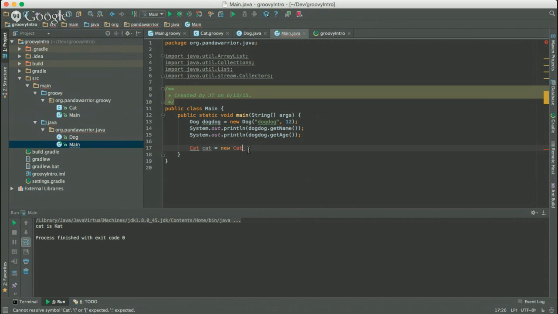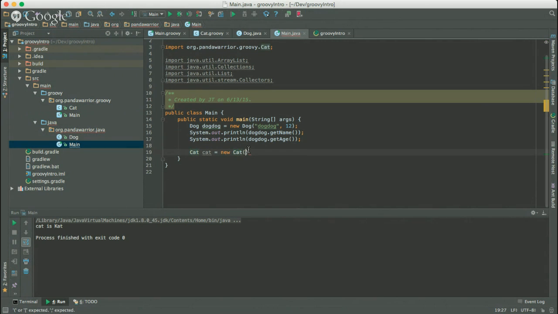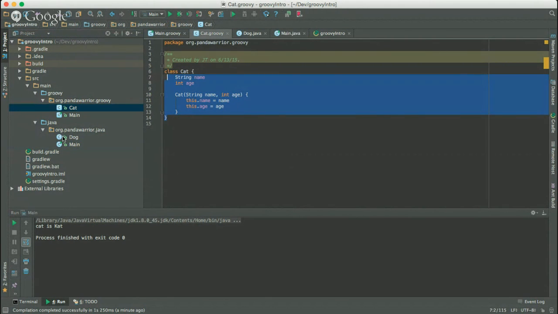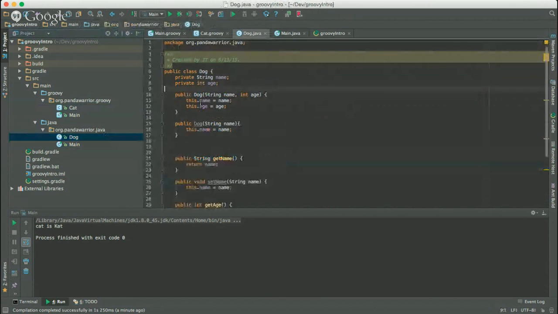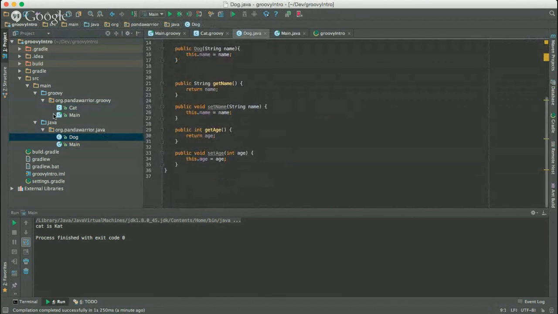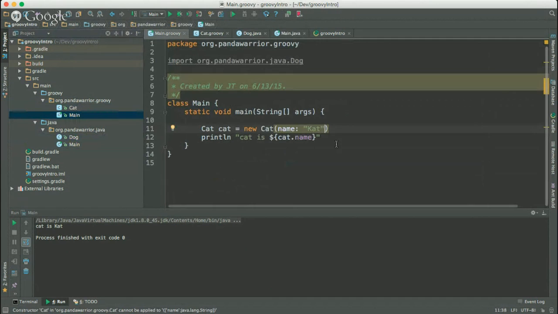Where's cat? Cat is 15. System dot print cat dot get name. Okay, notice the getName and getAge. I did not write that in the Groovy class, right? It automatically gets those things and puts them in for us. So it saves a lot of time for us, and it looks pretty also. See, just one small thing versus this. Lots of stuff. All right, so this is for classes.